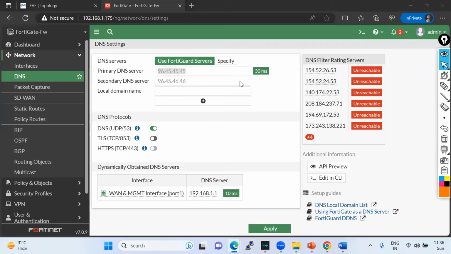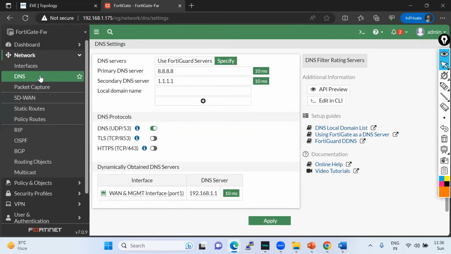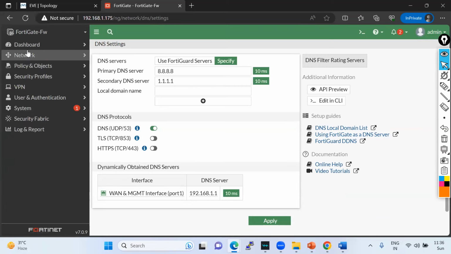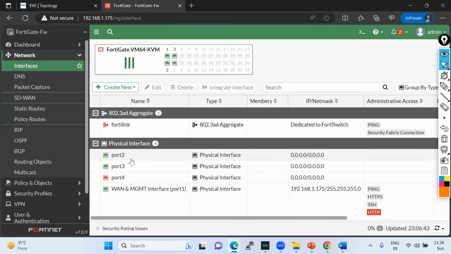So if you want to specify the DNS, you just put 8.8.8.8 and 1.1.1.1 here. This is also going to work for you. So apply. This DNS has been applied. So now your DNS has been changed. This is always best practice. You always change the DNS setting as well.